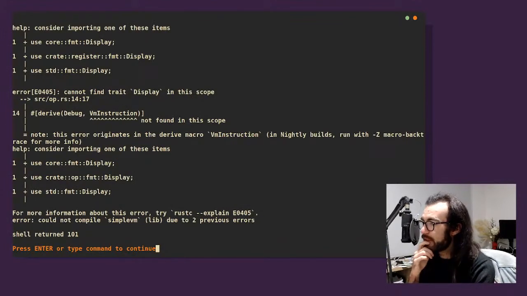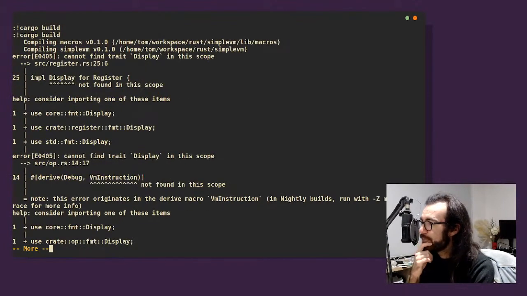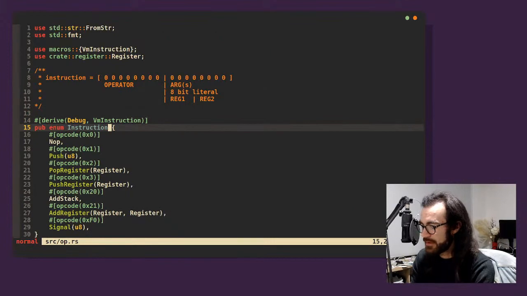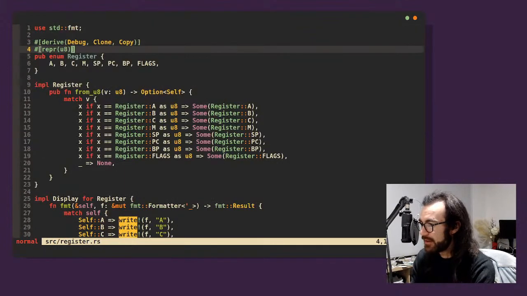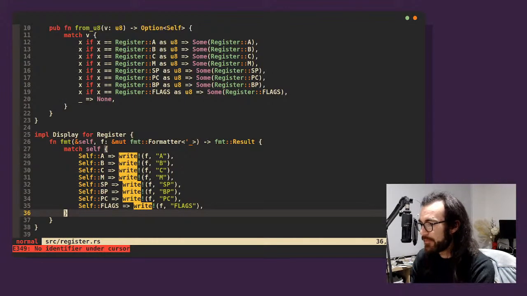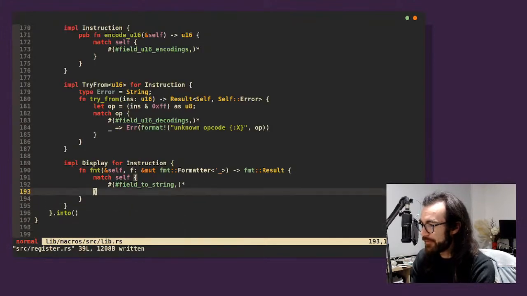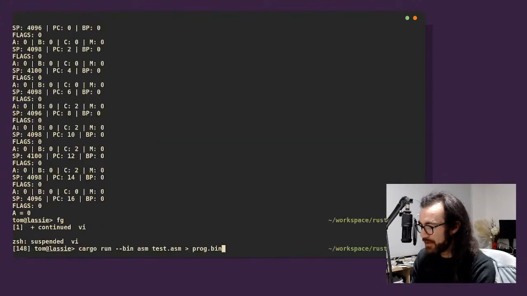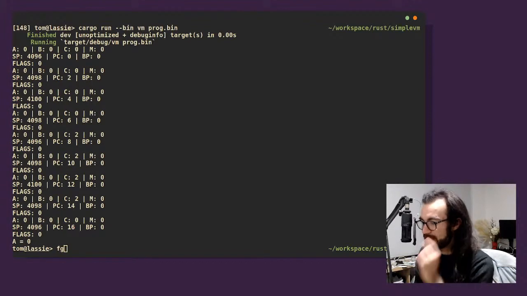Okay, we're really close. Cannot find trait Display in the scope. Register. Oh. That is very silly, because this is fmt Display. This similarly is fmt Display. Okay, now it works again. Now we can cargo run and see that we get the wrong result.